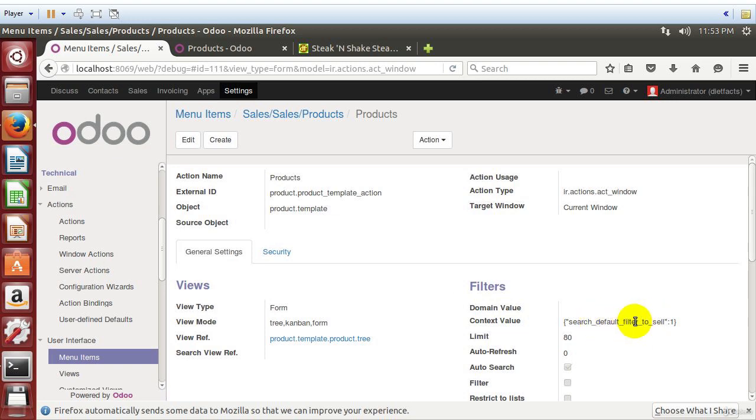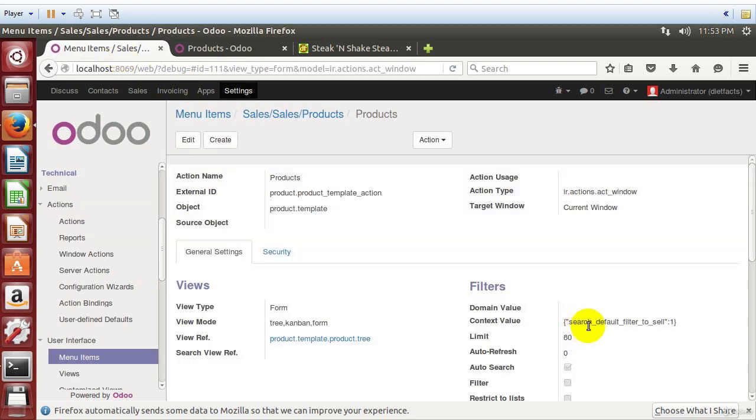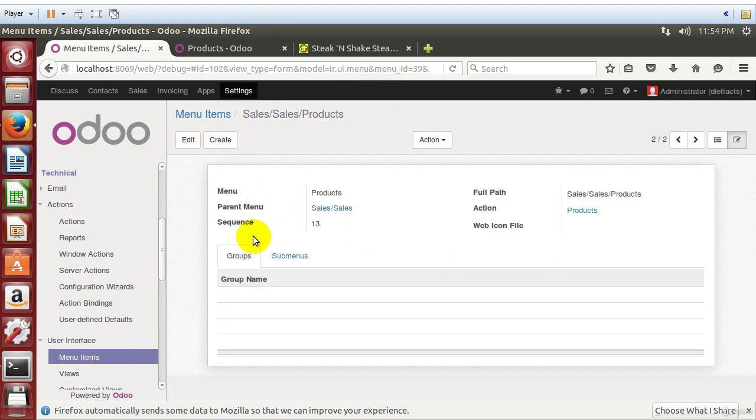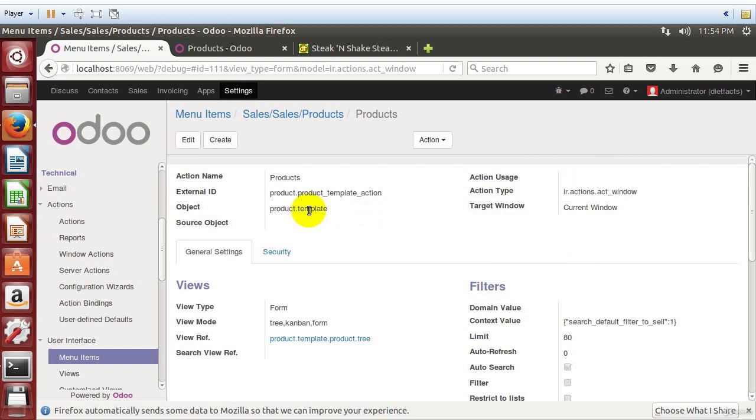That's what puts that inside of the list here. This can be sold. That's what this context really does. So this is how, when you see this menu that's created right here, it triggers this action. This action then says, okay, this is the object that it's for, and here's the views we want. We want a tree, a Kanban, and a form, and we default ours to the tree. So that's really all there is to it.